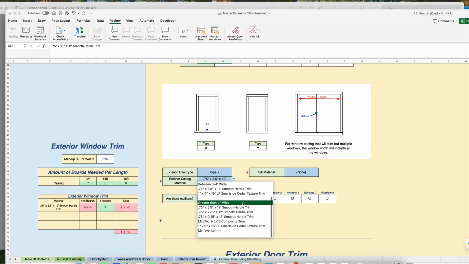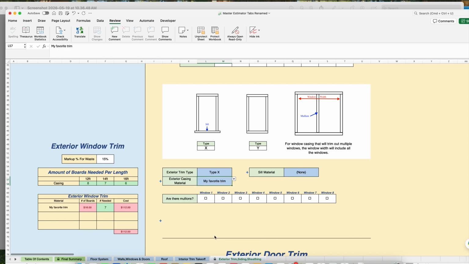We can select which window trim. We see my favorite trim right here. We select that. You can see it's going to be $16, 7 boards. And that's pretty much it. The only question is, are there mullions?